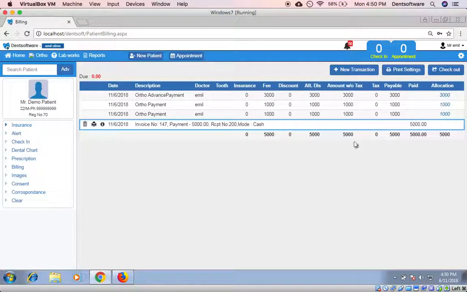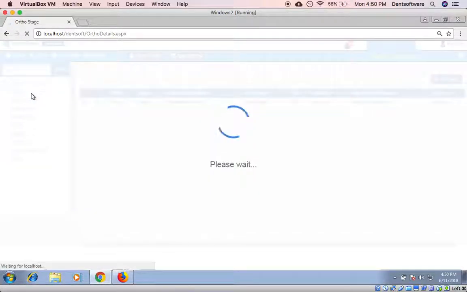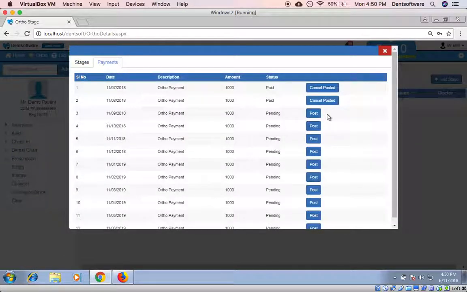The payment is complete. Now if I go back and take the ortho stage again, and if I click on edit payments, I can see the status is paid. Now the benefit is the payment is normally done at the reception. So as a doctor, you can clearly see the details here, like whether they have paid or not.